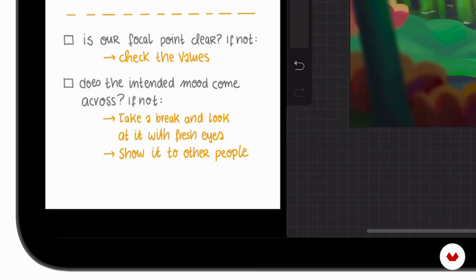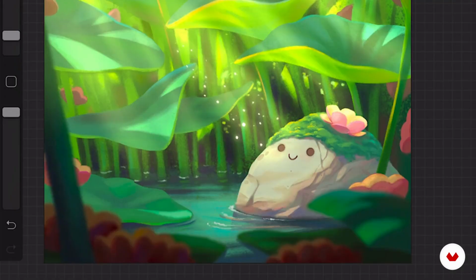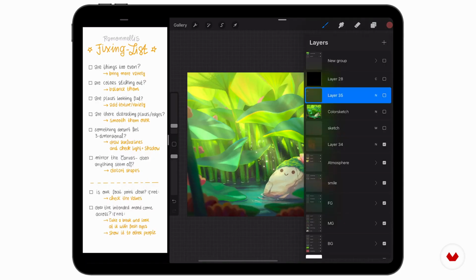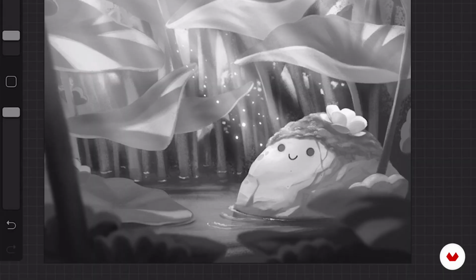The next two steps are not so technical. They are more about the intention we had in mind when we started painting. Let's check, is our focal point clear? I think in this painting it's clear enough. But if we feel there might be something off with our focal point, we can always make the black and white layer visible and check the values again. Here I think it's good.